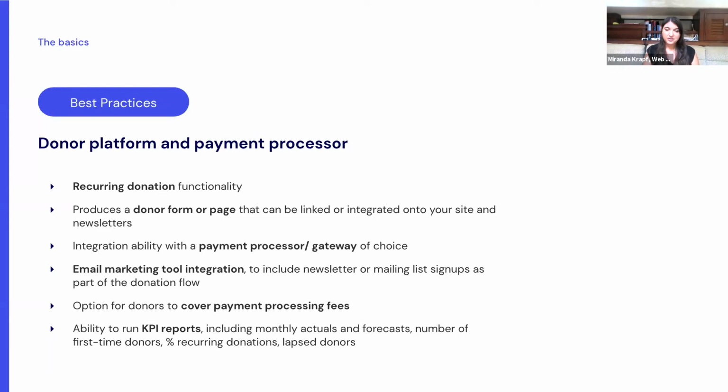And then also another thing to look at is the reporting that a donation platform offers, particularly KPI reports, and what your reporting needs are: monthly actuals, forecasts, number of first-time donors, the percentage of recurring donations, people who have stopped donating. A lot of that can be really helpful as you're looking at long-term trends in your donations.